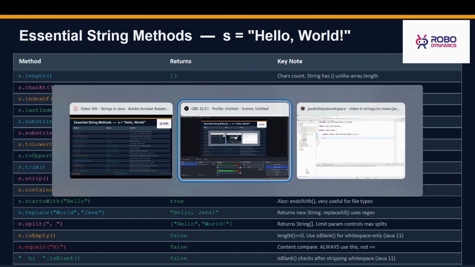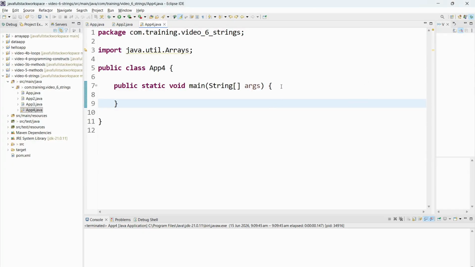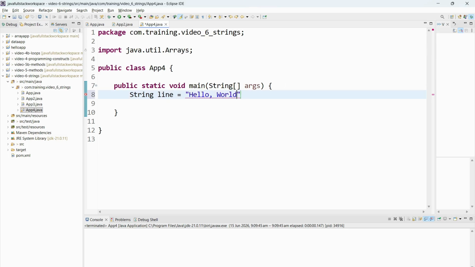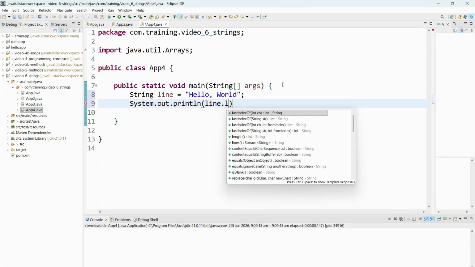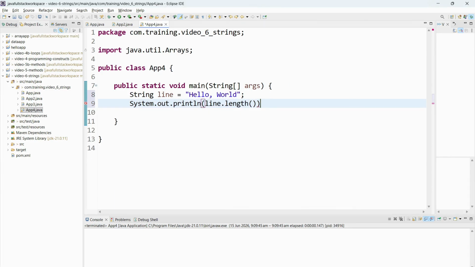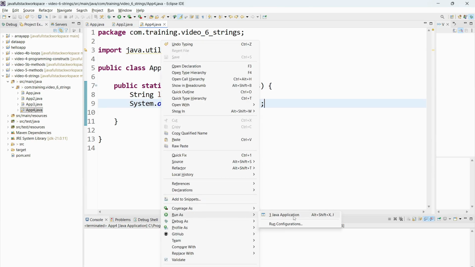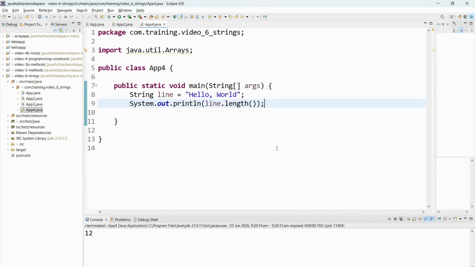So let us actually go to Eclipse and try it out. So let us say something like String line = "Hello, World". Now to display the length of the string, we can just say line.length(). Now do not get confused. In case of arrays, length is a variable or a field, whereas in case of strings, length is a function. So let's go about running the application. So you get 12 as an output.